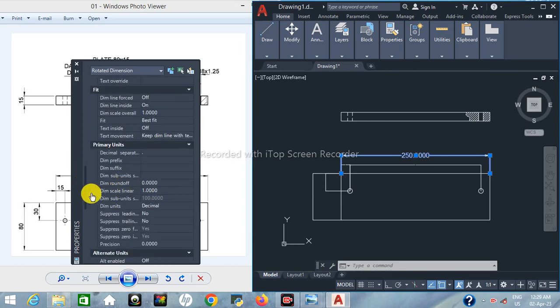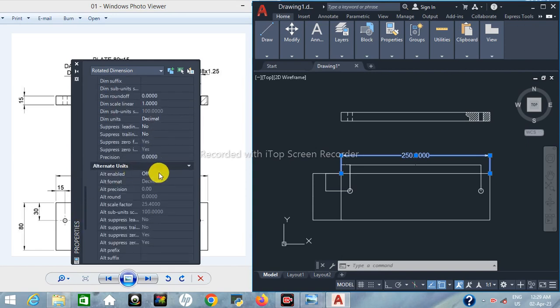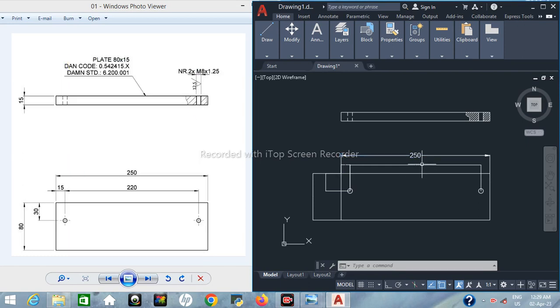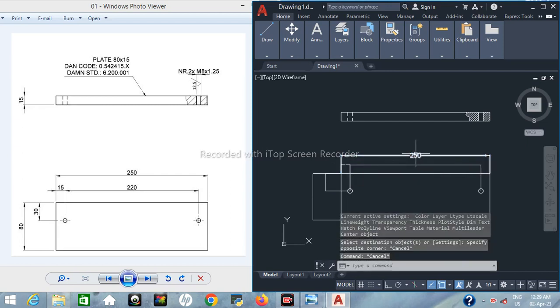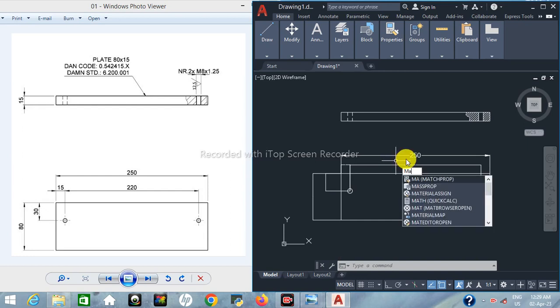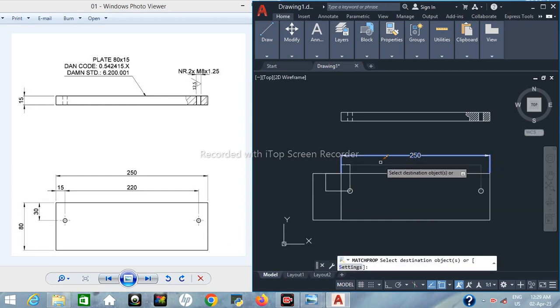Now we have to set the precision over here. The precision of the text is very important. It shows how many digits we have to show after the decimal point. So here there is no need for decimals, so we can take precision as 0. Now you can see the properties of the dimension are set, and our dimensions are seen very clearly. So we have to match its properties to the other dimensions, so we can take MA and match these properties of the dimension line to other dimension lines like this.